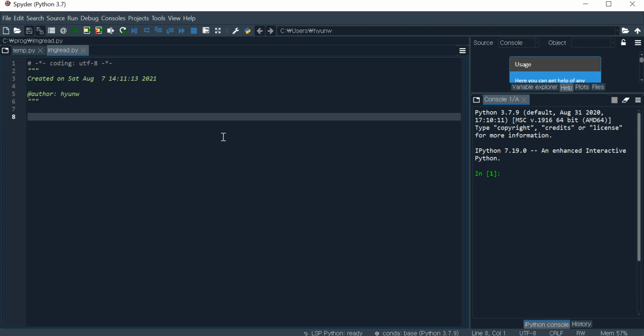So to read an image, let's type import cv2, and cv2 is a package that provides a function to read an image. And as we do not need temp.py, let's delete it and let's keep on.